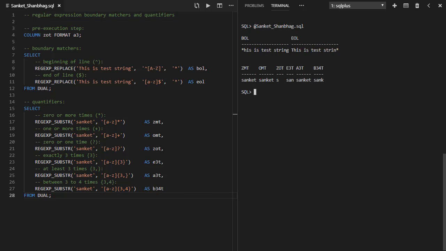In the next program, I am going to cover regular expression boundary matchers and quantifiers. We can use caret symbol to match beginning of line, $ symbol to match end of line.